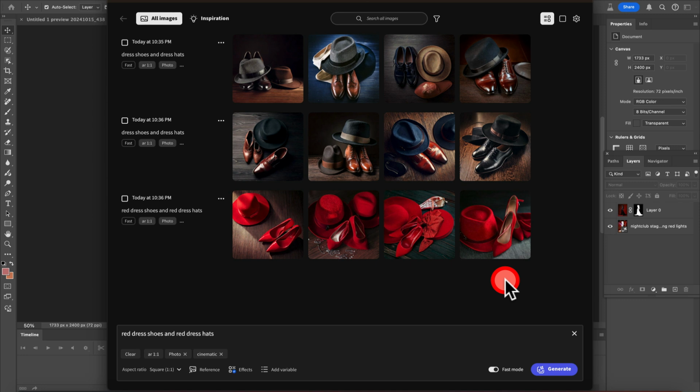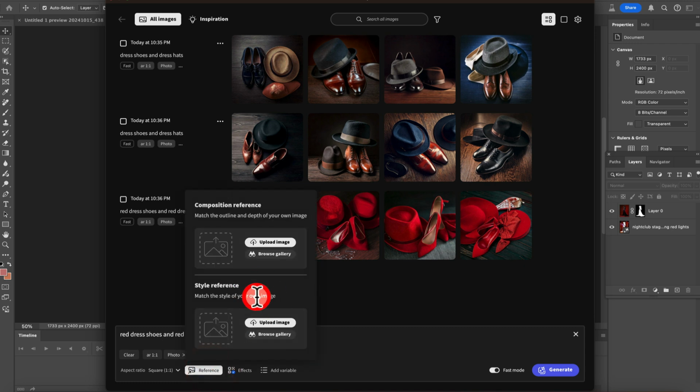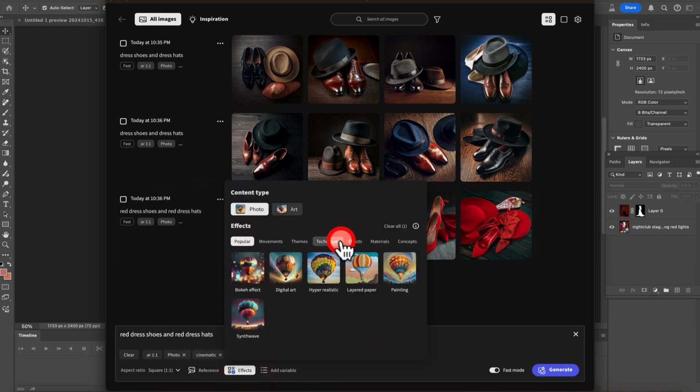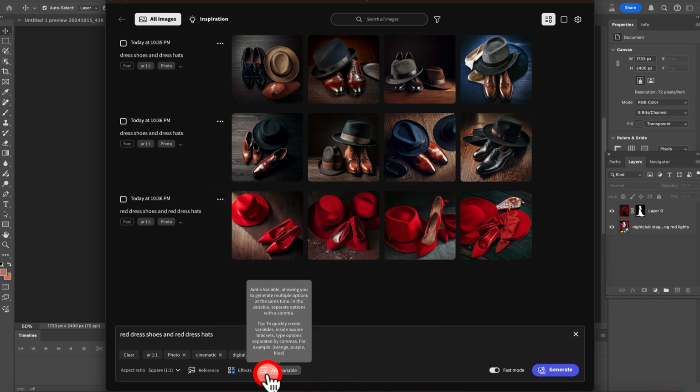Now, the other thing about this generative workspace is that you see down here, we can determine some of the same things that we can do when we use the regular Firefly. Like I say, in this model, you can still do your upload image, your style reference, your composition reference, and then you got your effects, where if you want to go cinematic, you can pick your themes, digital art, it depends, techniques, pretty much everything you got in Firefly 1 and 2, and then the additional add variables.